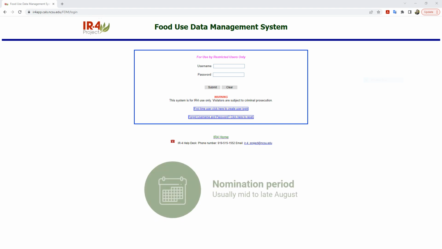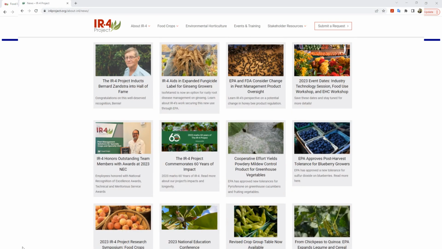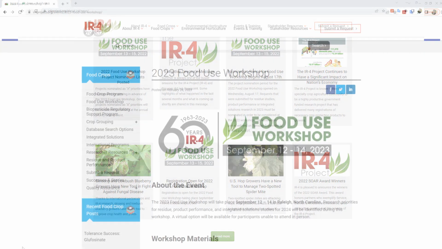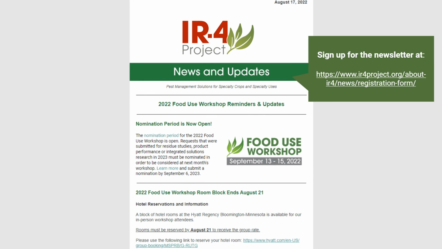The system is only open for nominations during a set nomination period each year, usually falling in mid to late August. The nomination period is shared by IR-4 headquarters through its website, including the news release section and food use workshop event page. IR-4 also sends a newsletter announcing when we are receiving nominations.